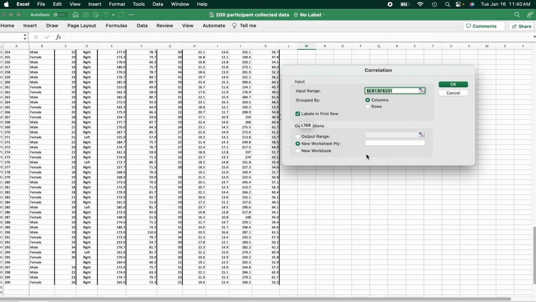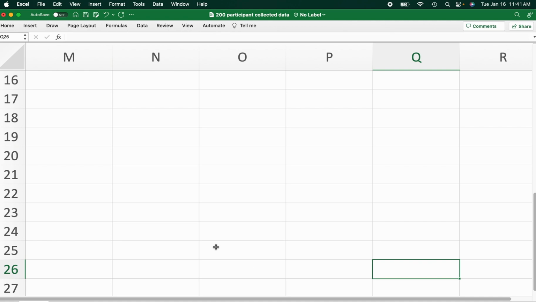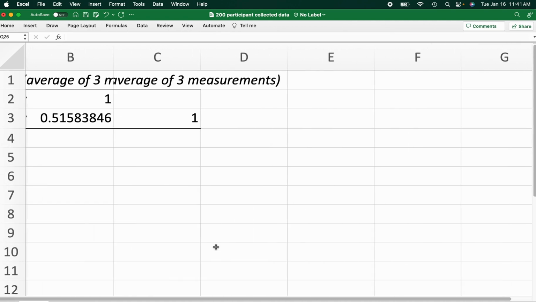On the bottom here, you can pick how you want it set up. Do you want it to be in a new workbook, a new worksheet ply, etc.? I'm a fan of a new worksheet ply. Hit OK. Now this is very tiny, so we're going to make this a little bigger.